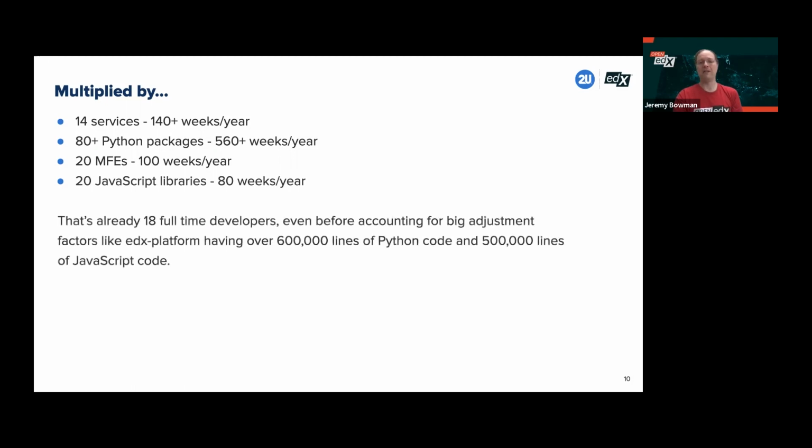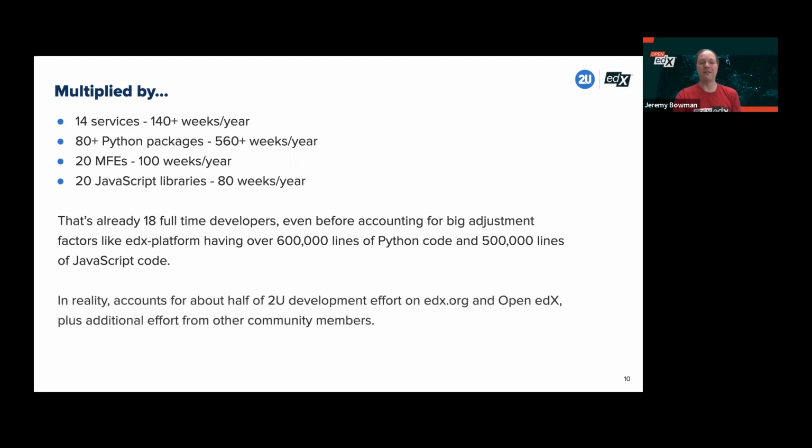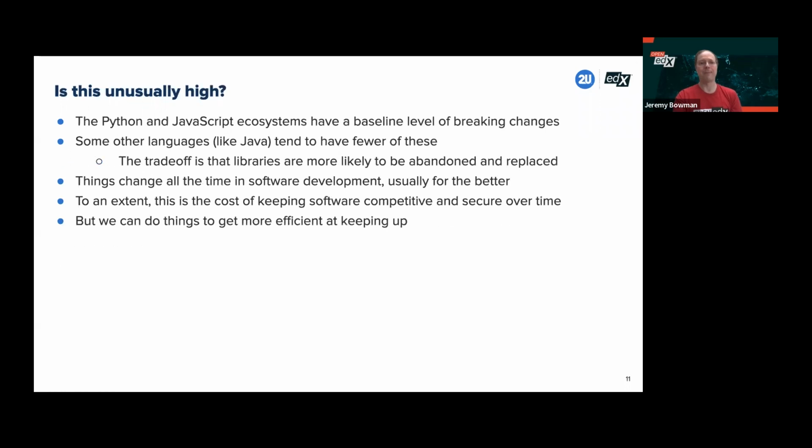We're already at about 18 full-time developers, and we haven't even factored in the fact that edX platform is not 200 kilobytes of code, it's 600,000 lines of Python code and almost as much JavaScript. So really, maintenance accounts for about half of the development effort undertaken at 2U with respect to edX.org and Open edX. And other members of the community help out as well, especially when one of the big upgrade efforts comes along, and they maintain many of the libraries used in Open edX. So this is a non-trivial chunk of work, and any gains we could get in shaving this down a bit would really help us spend more time working on new features and improvements to the learning experience and other things that we care about for the people who are using our software.